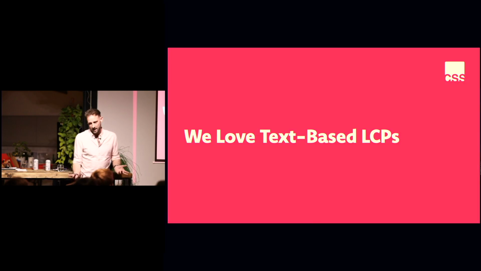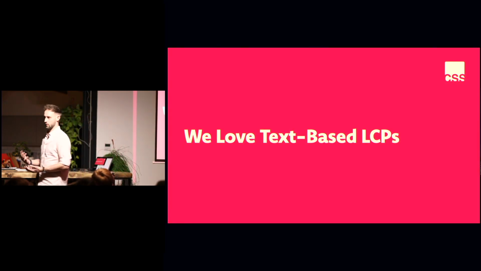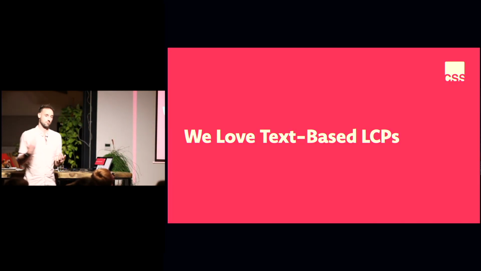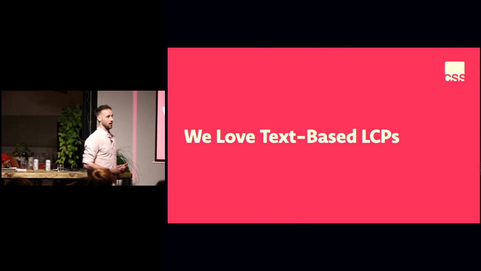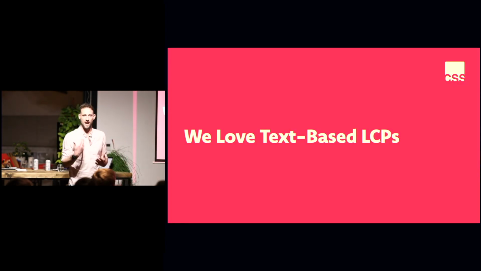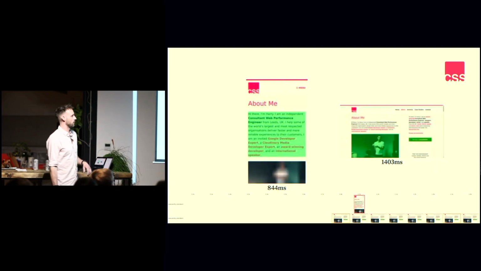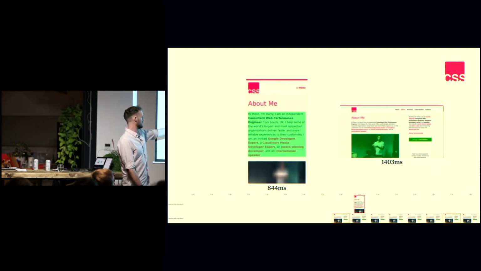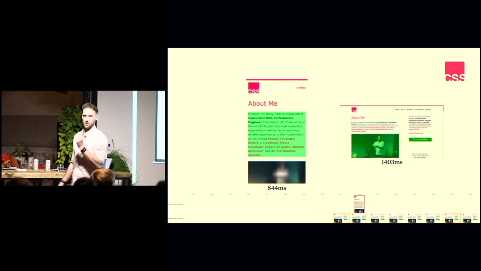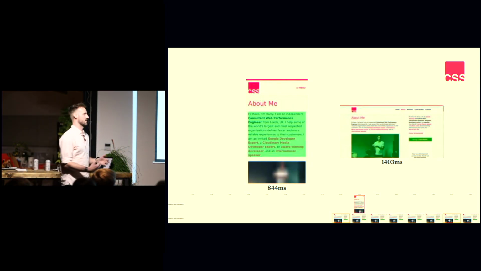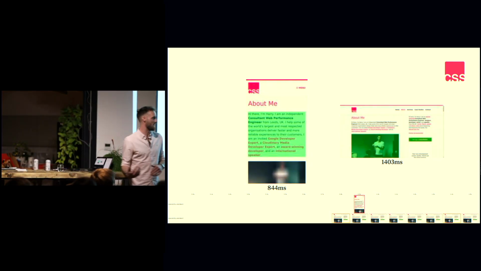We do love text-based LCPs. If your largest contentful paint element is a piece of text, you're bound to be fast. As long as you're treating your web fonts correctly, text-based LCPs are going to be some of the fastest. If we take my site, for example, on mobile, we'll see that the largest contentful paint element is this paragraph, and we got there in 844 milliseconds. As soon as we switch this to a desktop viewport and the LCP became an image rather than text, we'll see that it slipped way back to 1400.